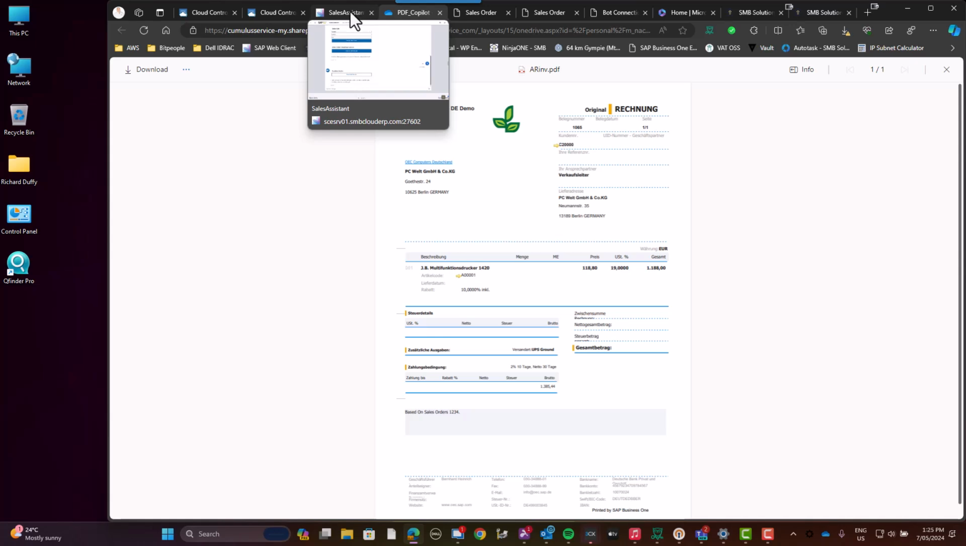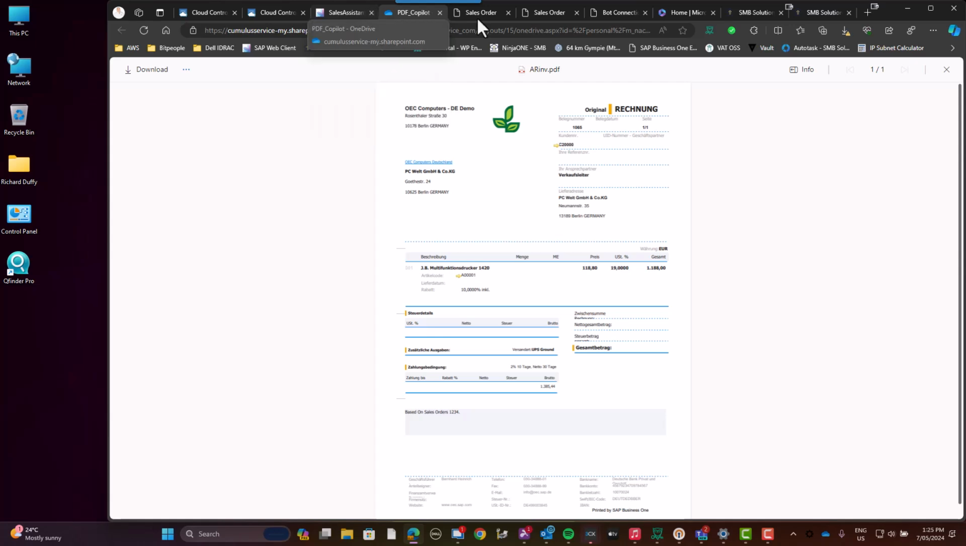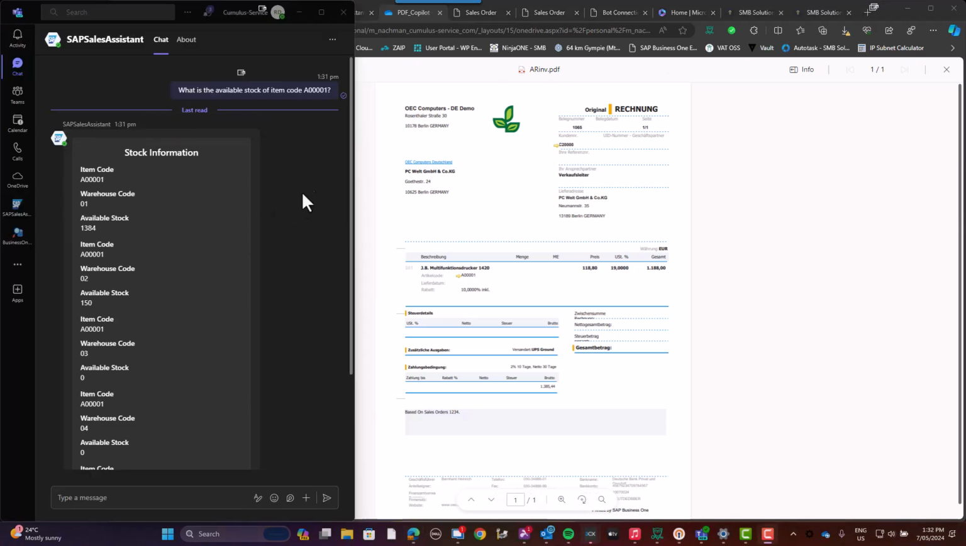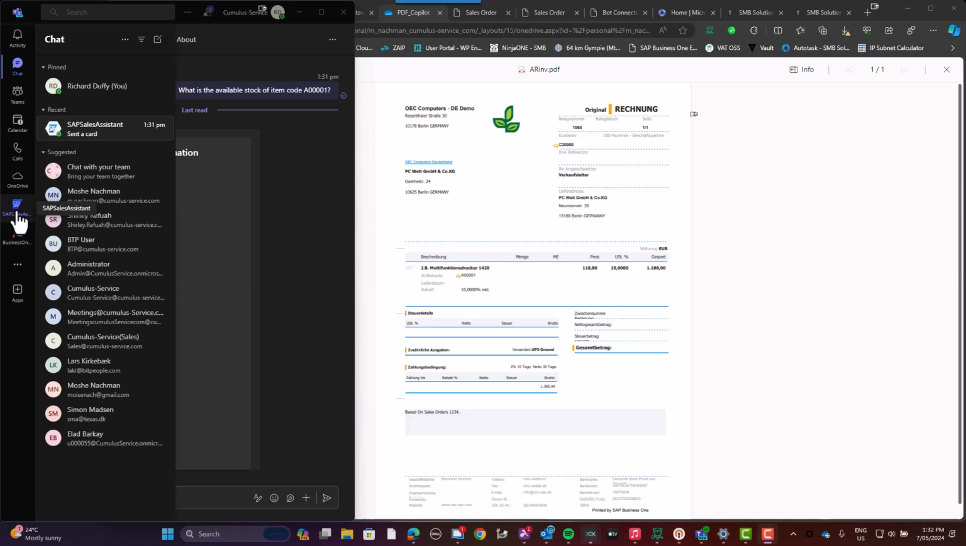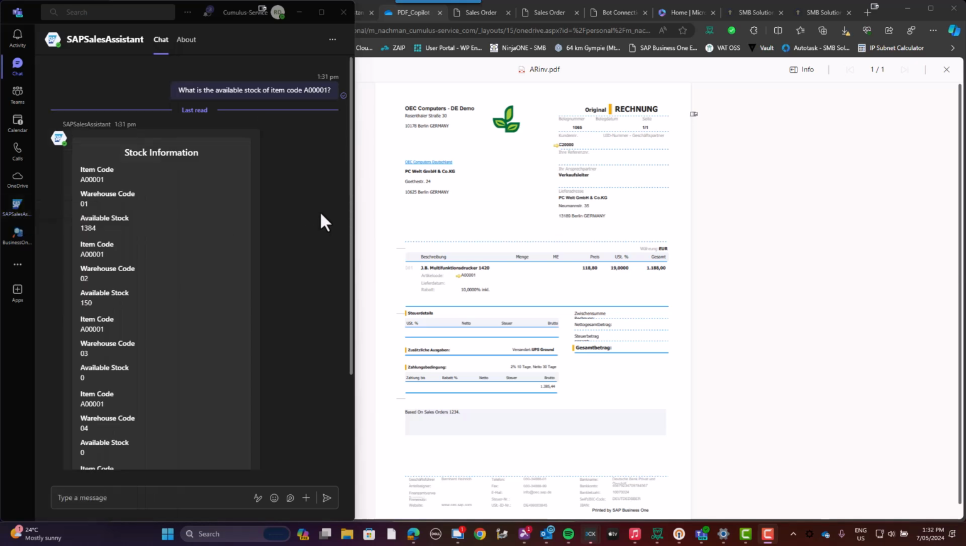So now what I'm going to do is show you, just for the sake of the example, exactly the same process using Microsoft Teams. And so I've come in here to Teams, and now I've gone into my SAP Sales Assistant, which is here. It's one of my apps that has been built and published for my organization. And I've come in and I've asked it exactly the same question. What is the available stock of item code A00001? And I've now got 1,384, because remember, I just sold 10.